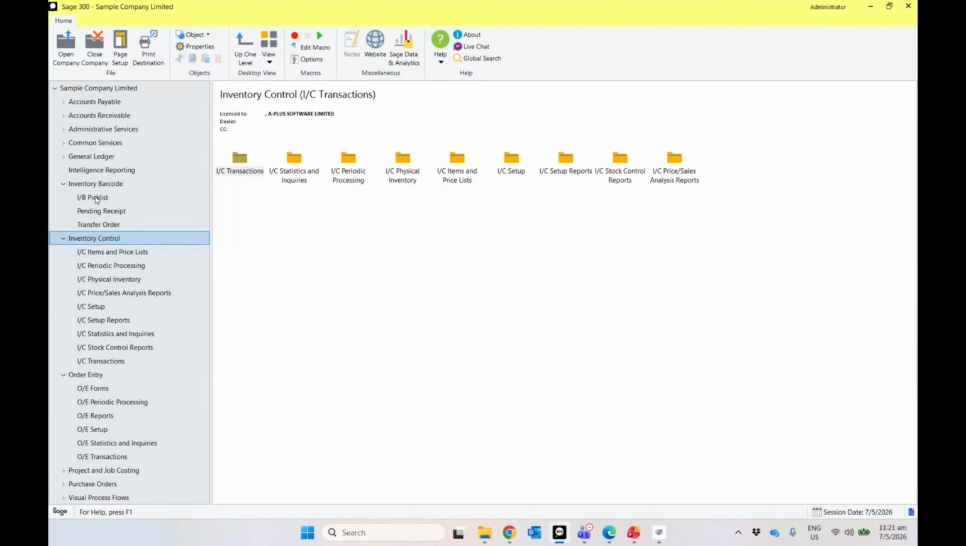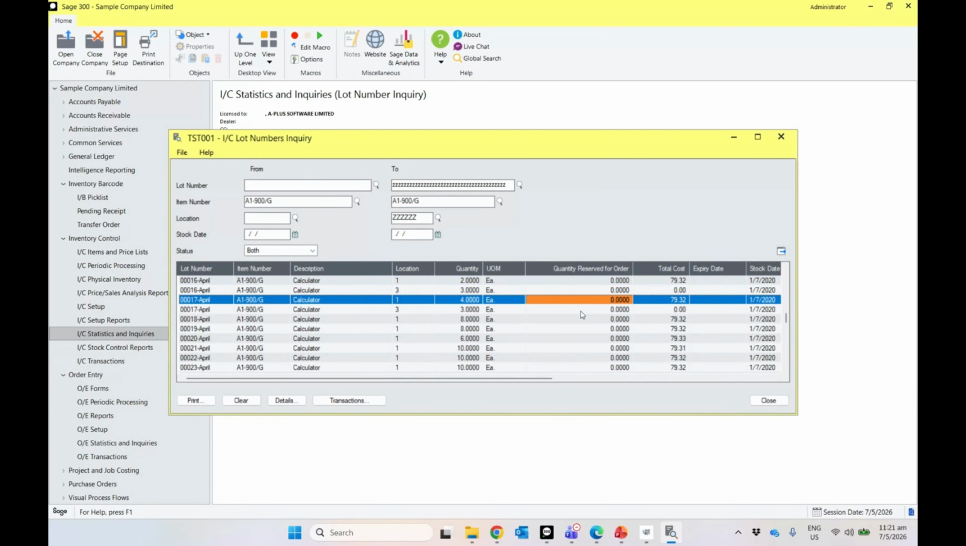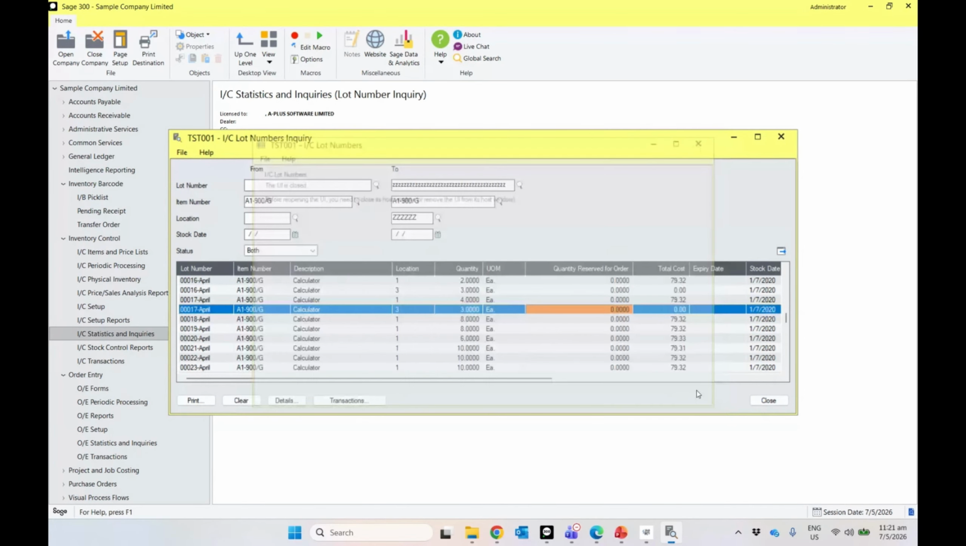So I'll just quickly show you the lot number inquiry screen. So for example, for A1900G, sorry, I should be on the item A1900G. So for the partners in the room, you know that if we are talking about hard allocations of lots, it would reflect here under the quantity reserved for order. So if that is the intent or the requirement of the client, just know we can support it.